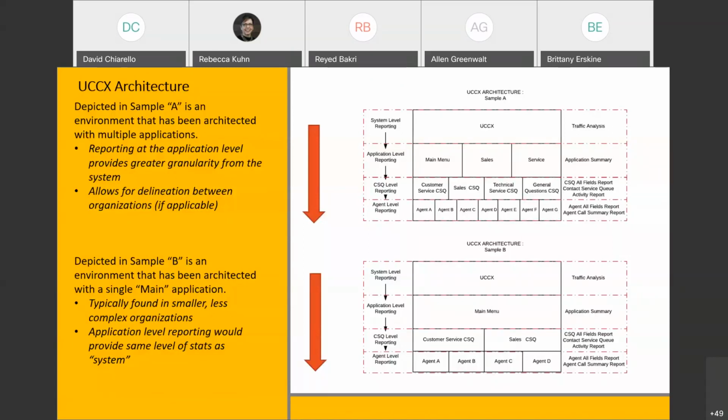You have sample A versus sample B. Sample A is made up of multiple applications, whereas sample B has one main application. And what I mean by that, and Rebecca, I am going to ask to control so that I can use your lovely pointer. There we go. Thank you. Okay, so if I'm up here in sample A, I mentioned this has multiple applications, this has a single application.